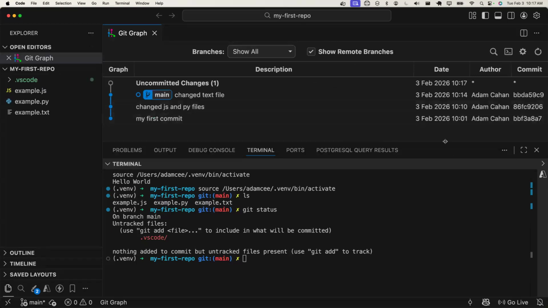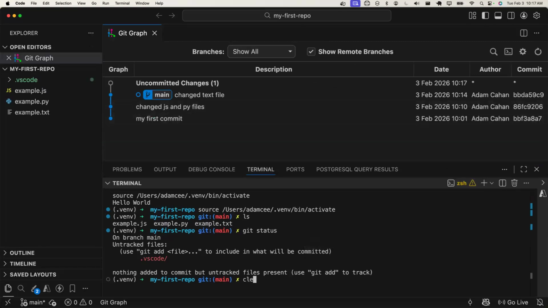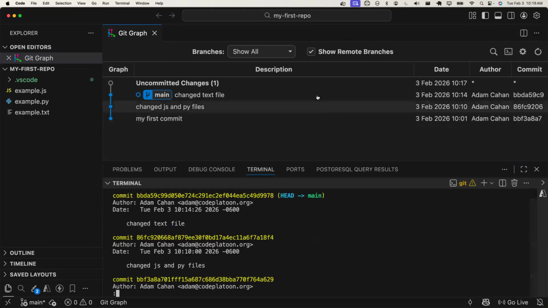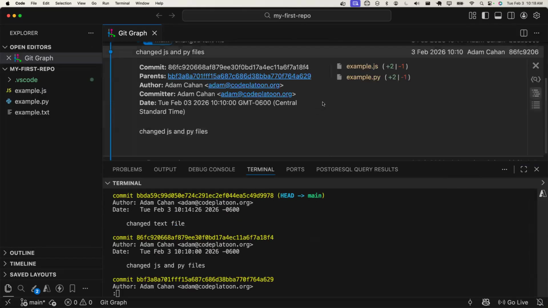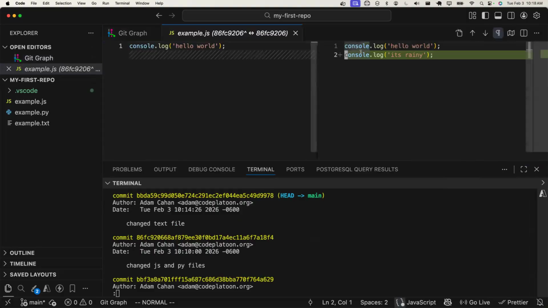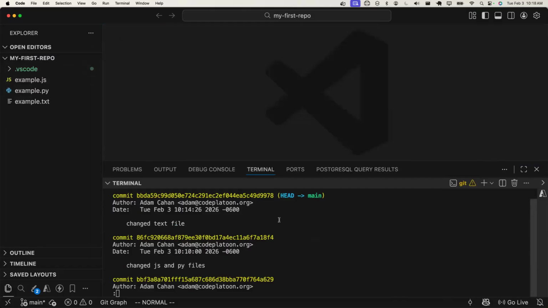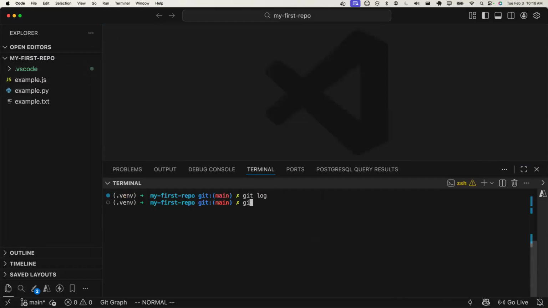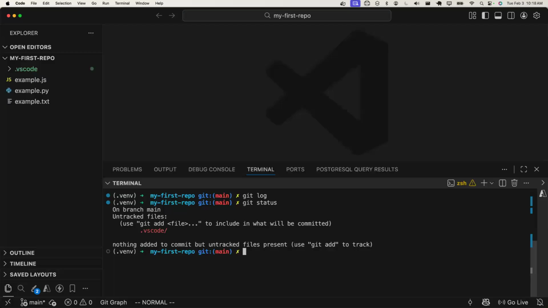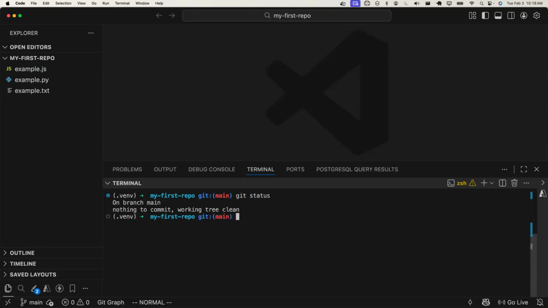Now if we do Git graph, we see a nice visualization of our Git commit history, and we see our messages. Under the hood, we could see all of this on the command line. This is just a nice visual tool. We can see all of those changes. That .vscode directory, VS Code likes to make sometimes, and we're not going to worry about that. And now if I type git status, it says everything is fine.